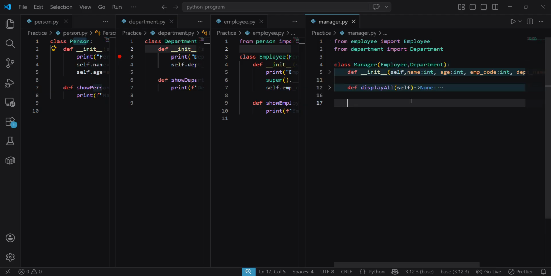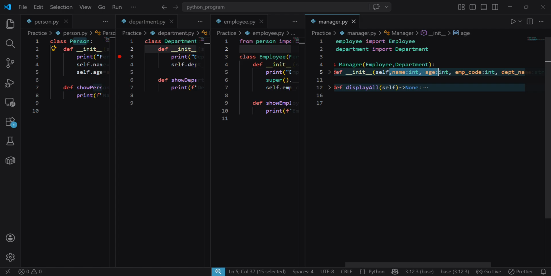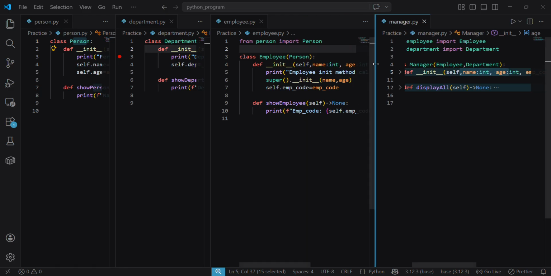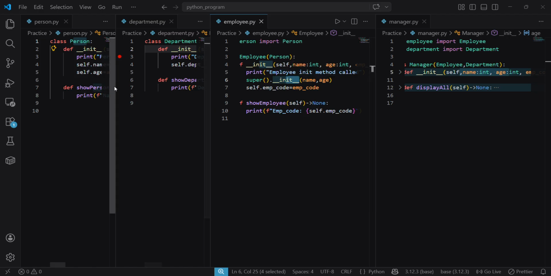If you expand this class, you will see the constructor with the arguments name, age, emp code, and department name. Now you will see name and age. We will get name and age from employee. We have inherited the employee class, so we will get them from employee only. Here in employee, this name and age is initialized. Now, from this employee class we also didn't get everything. See, in this employee class super is called, so through super we will also get from this person class.